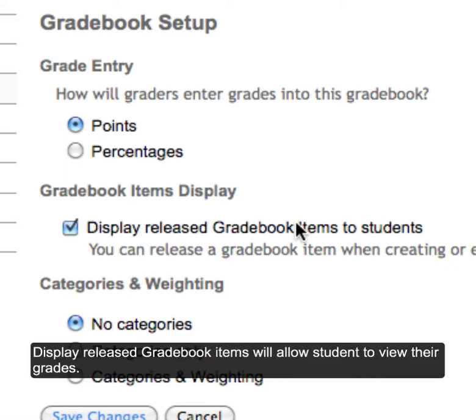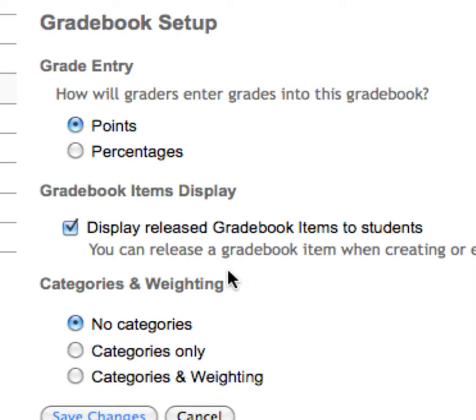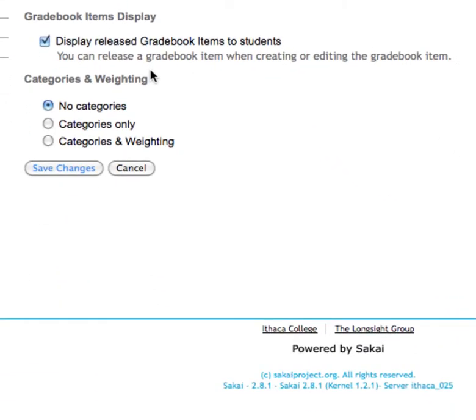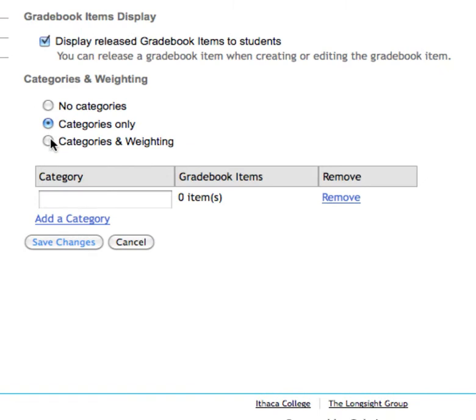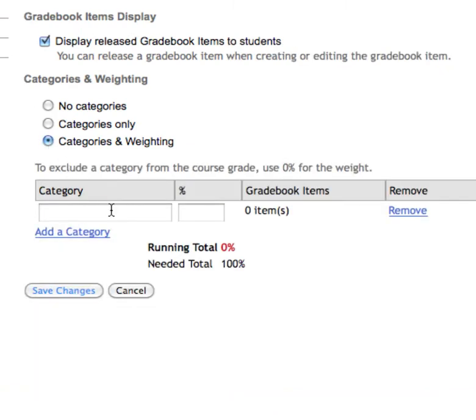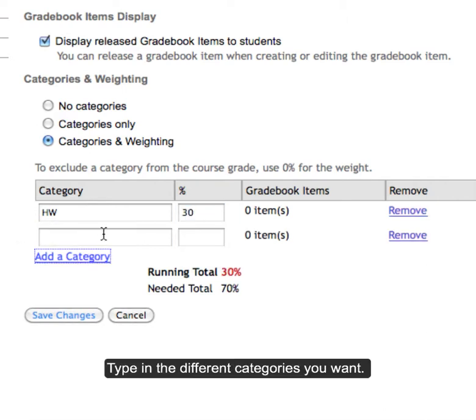If you choose to check Display Released Gradebook items to students, the grades will automatically be available to students when you enter them. You can select to have no categories, only categories, or categories and weighting. Categories and weighting will allow Sakai to take both points and how much those points are worth for a student into consideration.